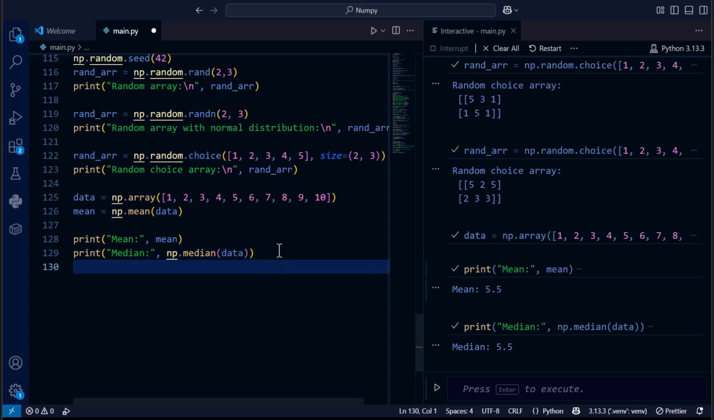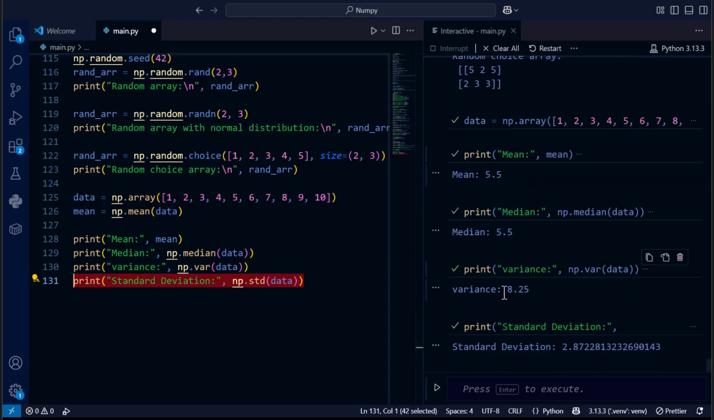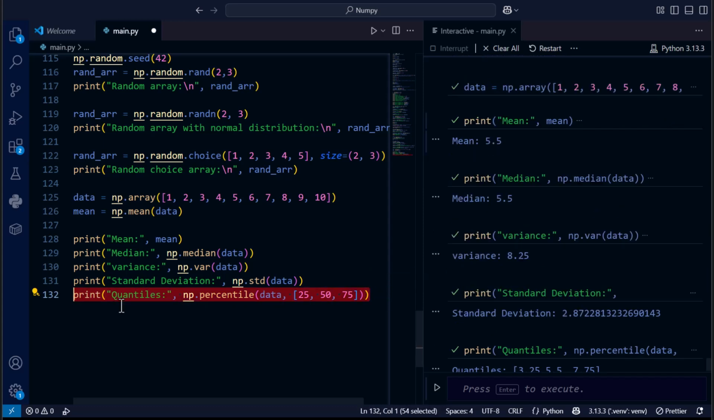Then I can find the variance of my data. So print the variance of my data, np.var of my data. This function var will calculate the variance. So what is the sample variance? Sample variance is the sum of each data point minus the mean, squared, divided by n minus 1 for a sample, and divided by n for the population, where n is the number of data points. Or I can print the standard deviation. Standard deviation is the square root of the variance, so the square root of 8.25 is 2.87. Or I can print the percentiles. So print quartiles. Quartiles mean 25%, 50%, and 75%.